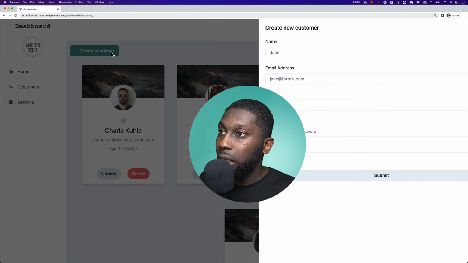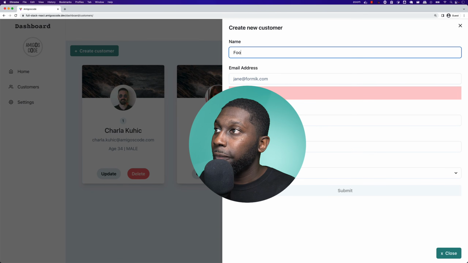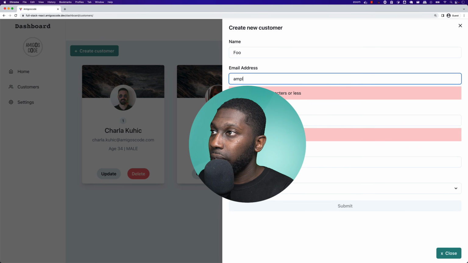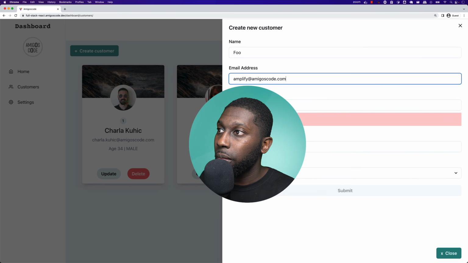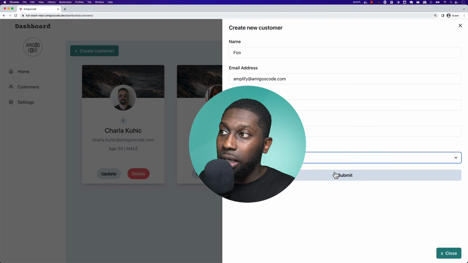So if I say create new customer, and let's say that we want to have, for example, foo and then bar, and the email will be, let's say, amplify at amigoscode.com, and age 22. Let's just pick a random password, for example. So random password, select the gender, and now I can submit.